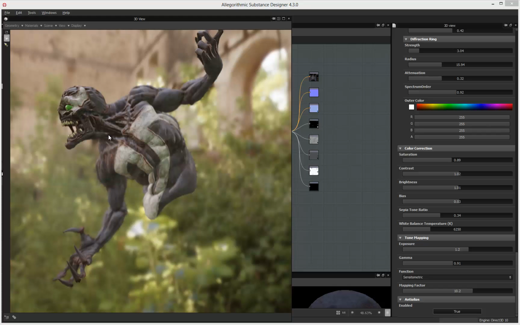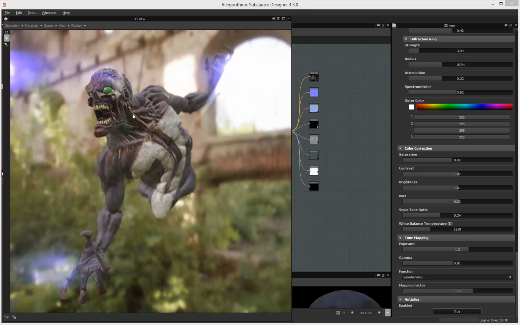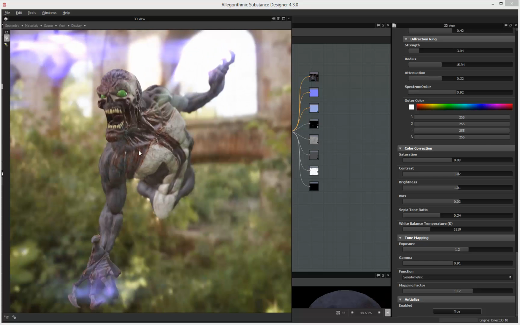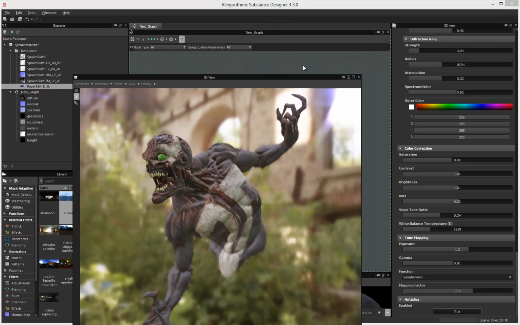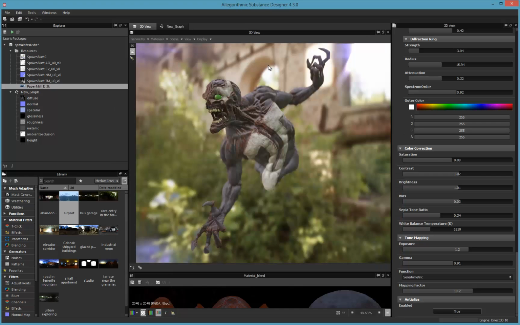So as I did mention at the beginning of this video, a lot of stuff is missing, right? At this point, there is no SSAO, there is no subsurface scattering. There are some missing effects that I think would be nice to have, like a lens dirt and everything. But for a first release, this is very, very impressive.